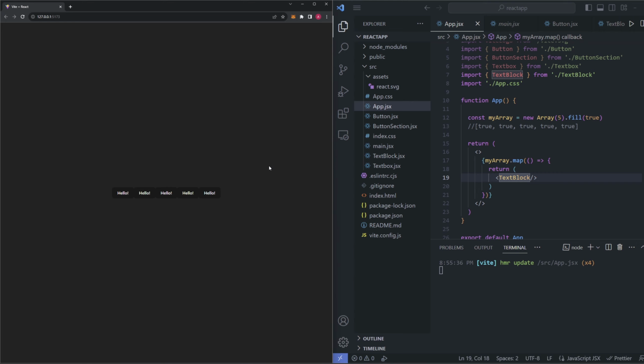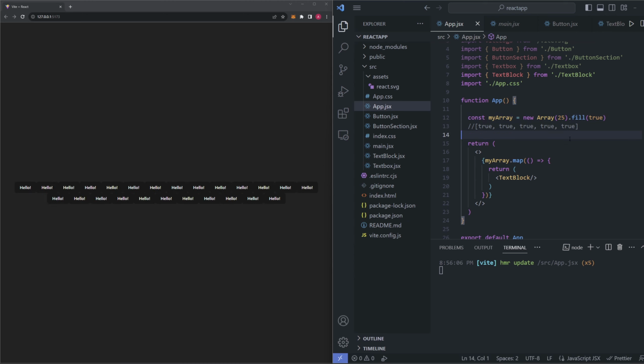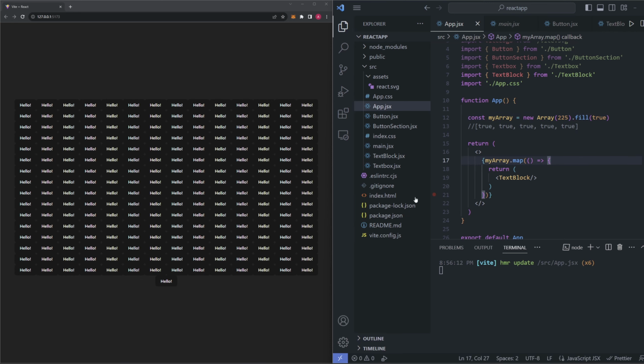And the great thing about doing it this way is that we could just change this number up here if I wanted to specify how many blocks we actually run a render. So instead of 5, let's say I want to do 25. Save that. Now we have 25 text blocks here. Instead of 25, let me just go ahead and put 225. Save it, and now we have 225 text blocks here.